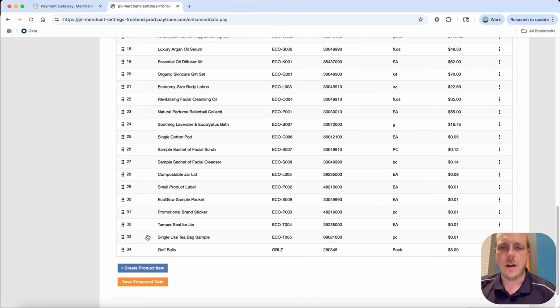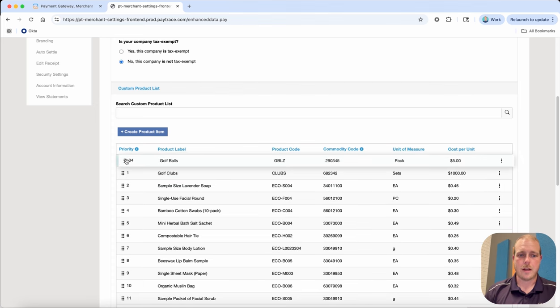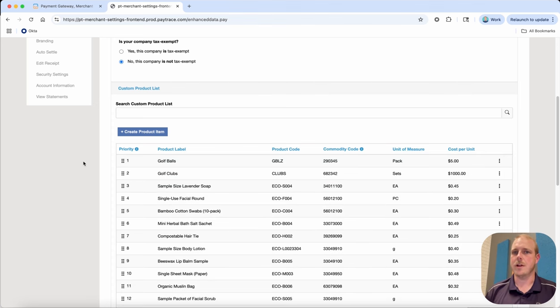The last thing that I want to do once I've entered in all of my products is to prioritize these. What prioritizing them does is, when we process a transaction, instead of going in and manually entering a bunch of data on every single transaction, PayTrace is going to use our business logic, our back-end algorithm, to figure out what these products were that we sold based on the prioritization and the amount of each product. So if I sell a lot of golf balls, it's my most popular product, that should be at the top, so that a majority of my transactions might include golf balls.